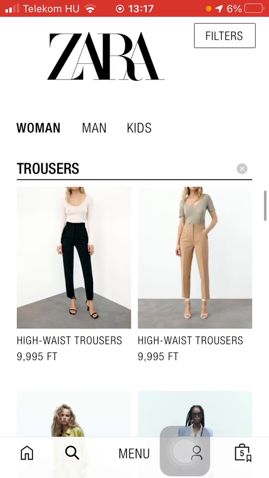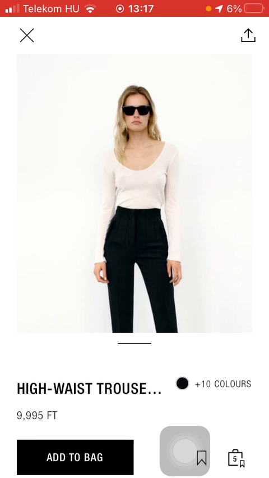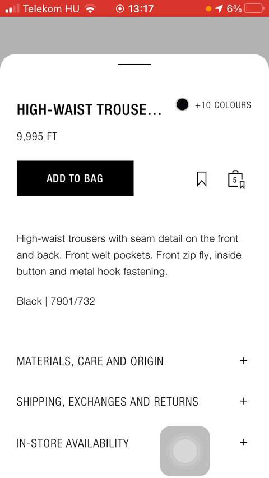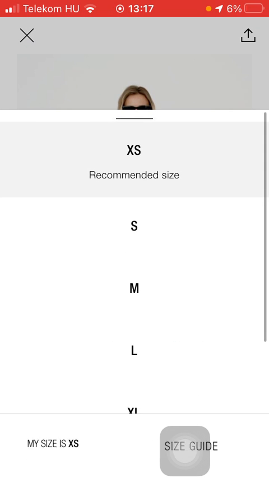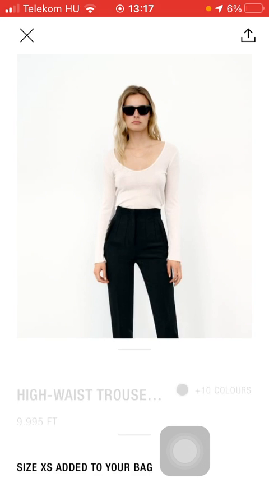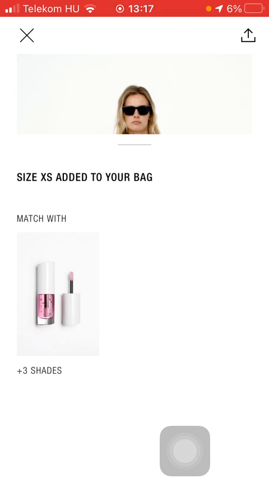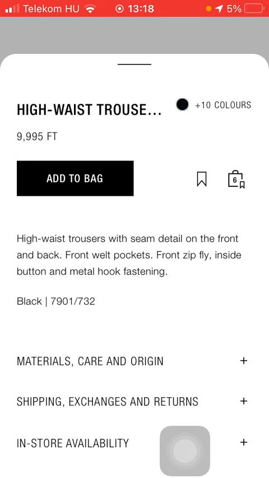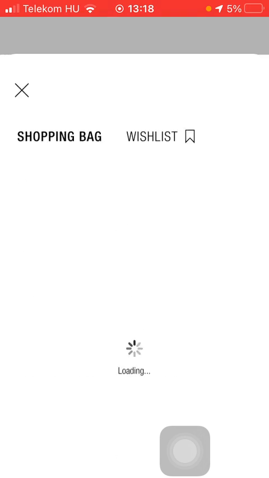Now if you have found a product that you would like to purchase, all you have to do is scroll down till you find the add to bag button and tap on it. Now you have to choose your size in which you would like to buy the product. Now it has been added to your bag, so just simply scroll down and press the shopping bag icon that you can find on the right side of the screen.